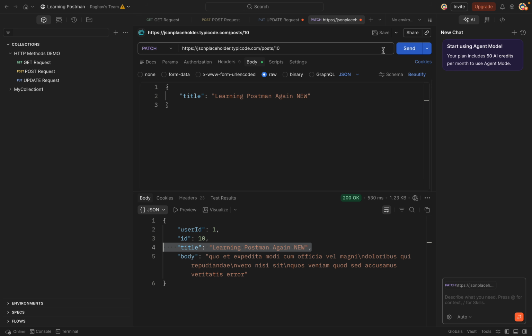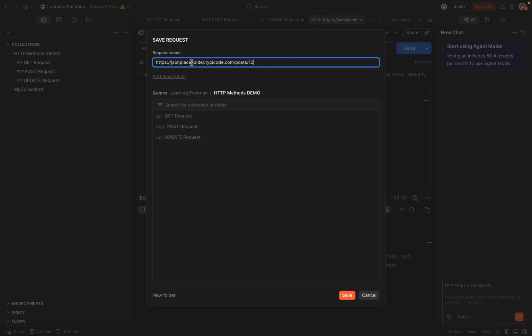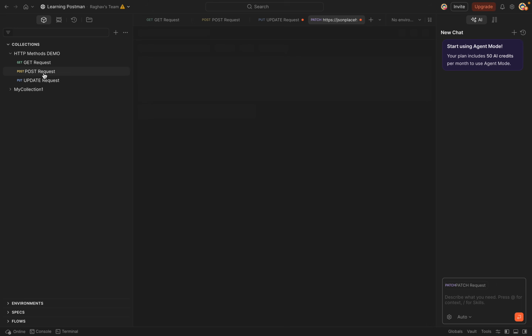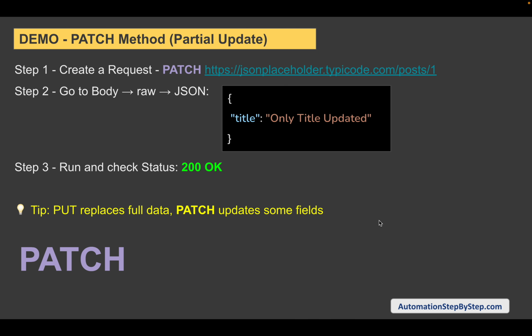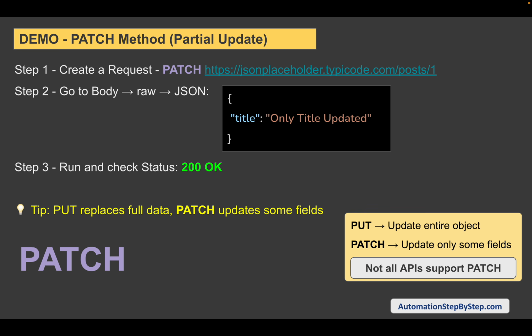Okay, and I will again save as, I will say patch request and save it to the collection, and it has come here. Okay, and we have to remember when to use put and when to use patch. Put is a complete replace, and with patch only some fields are updated, and not all APIs support patch. This will depend on your APIs, how they are designed and created. So you have to take care that sometimes you may not find patch working for all the APIs.